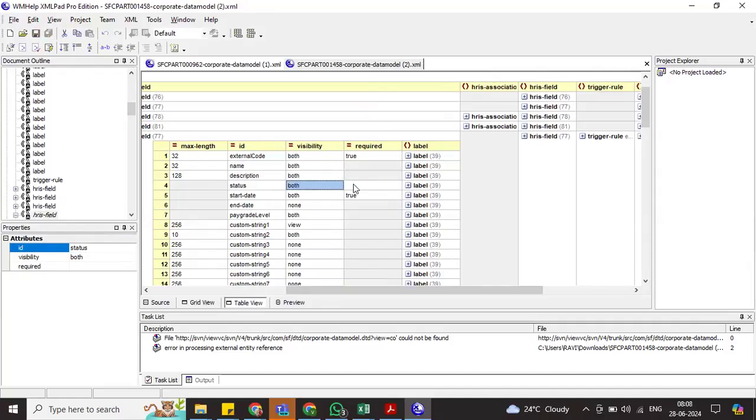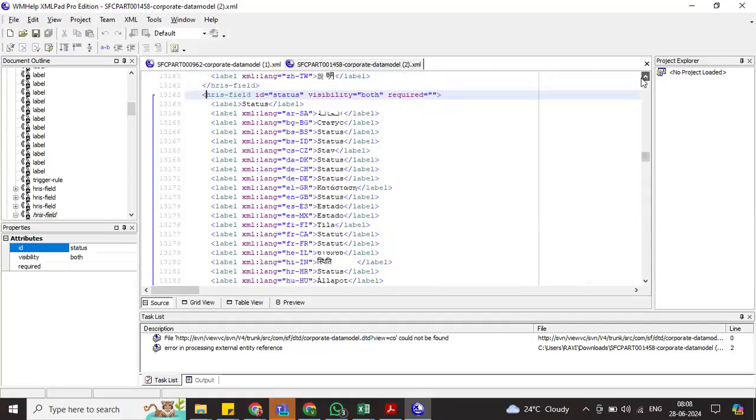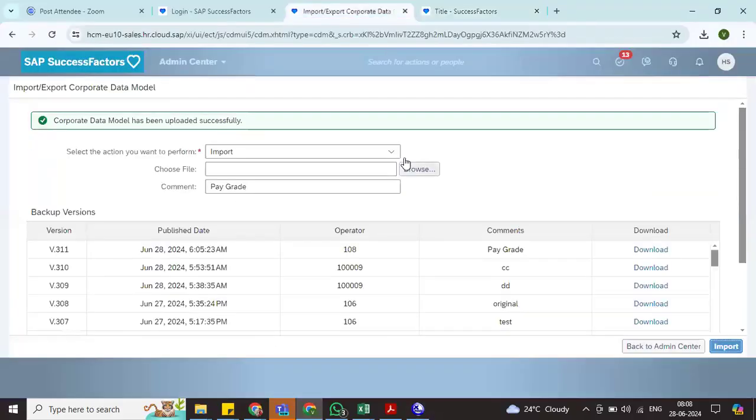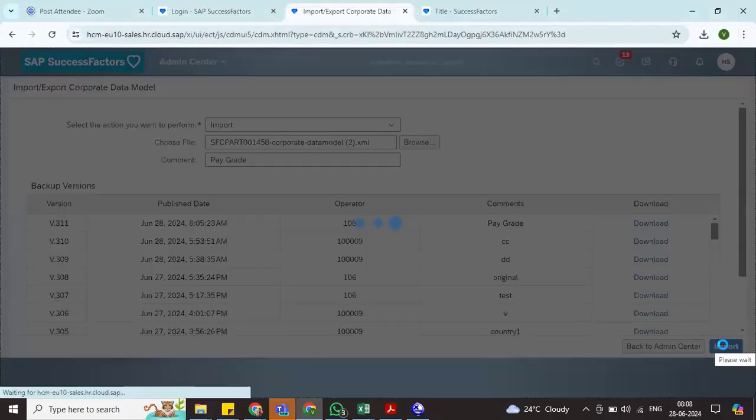If you delete this, now I've deleted, I go to source view. What does it say here? Required is equal to blank. Now, if you are maintaining the required attribute, it can be either true or false, but it cannot be blank. Now, if I try to save this file, and now this file is saved, let me go and upload. Import this file, import.